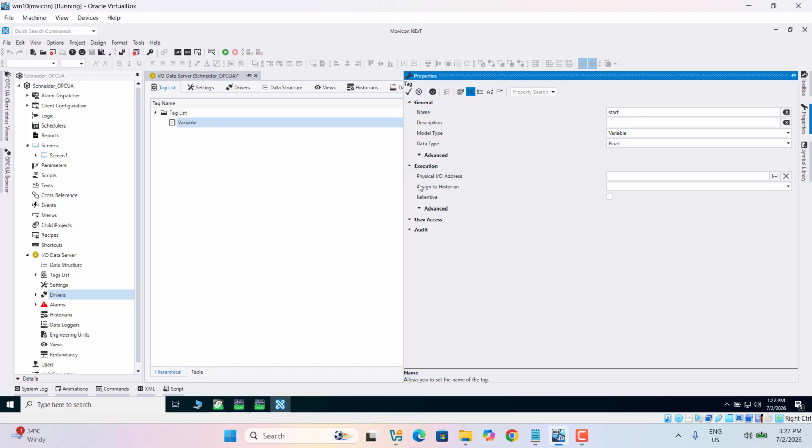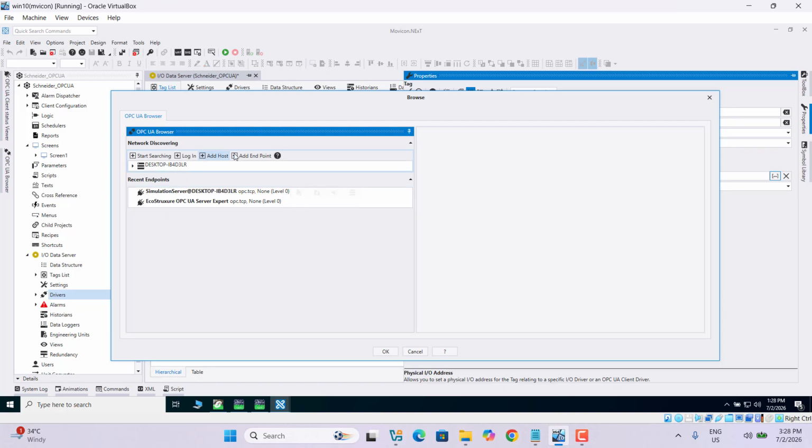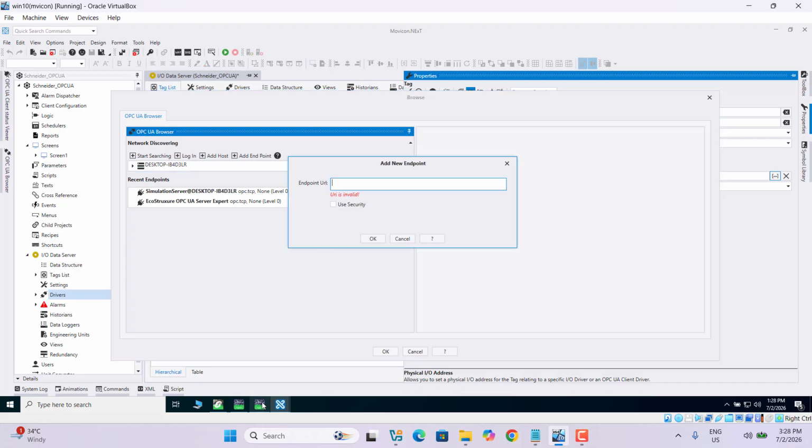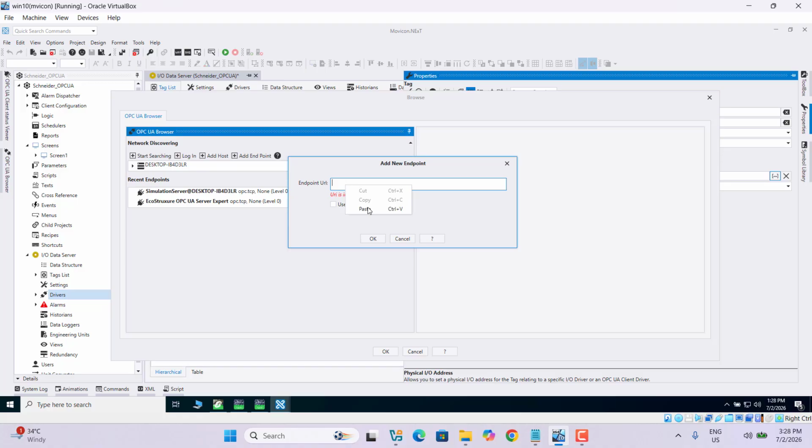Then go to execution, then to the physical I/O address. Double click the three dots, then the item. Double click here, and you can see add endpoint. In this one, we copy the EcoStruxure OPC UA service exporter address.